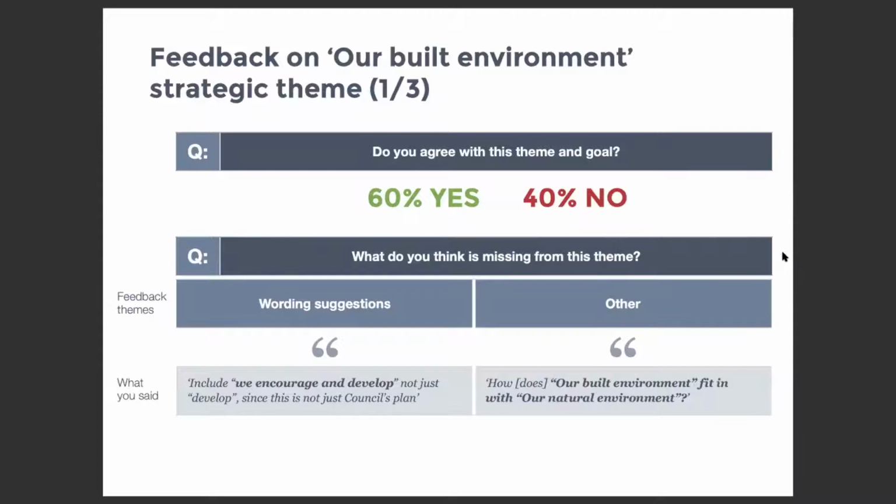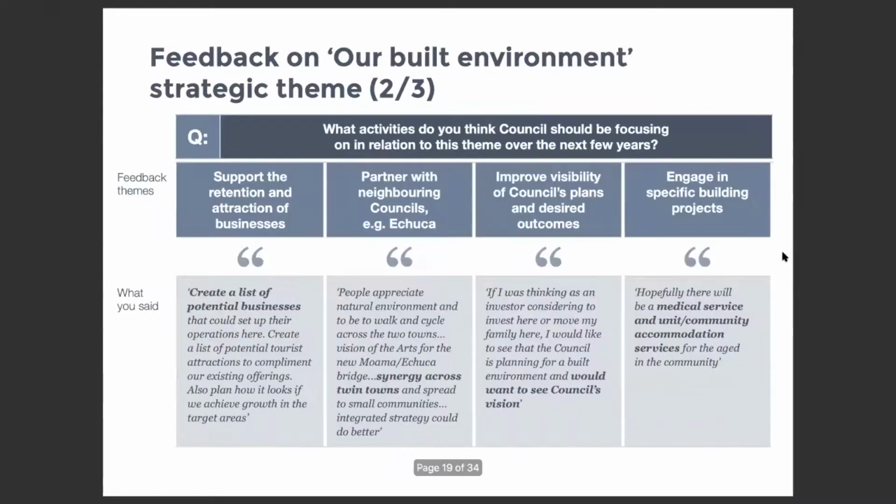And we asked what you thought was missing from this theme. And there was a question specifically on how this theme fits with the next one on the natural environment. So wanting to understand the differences between themes is something that we need to consider in the next iteration of the draft. We also asked you what activities the council should be focusing on in relation to the built environment theme. And so you can see here that some people suggest partnering with neighbouring councils, for example, Echuca, and that getting synergy across the twin towns is something that's desirable to people.